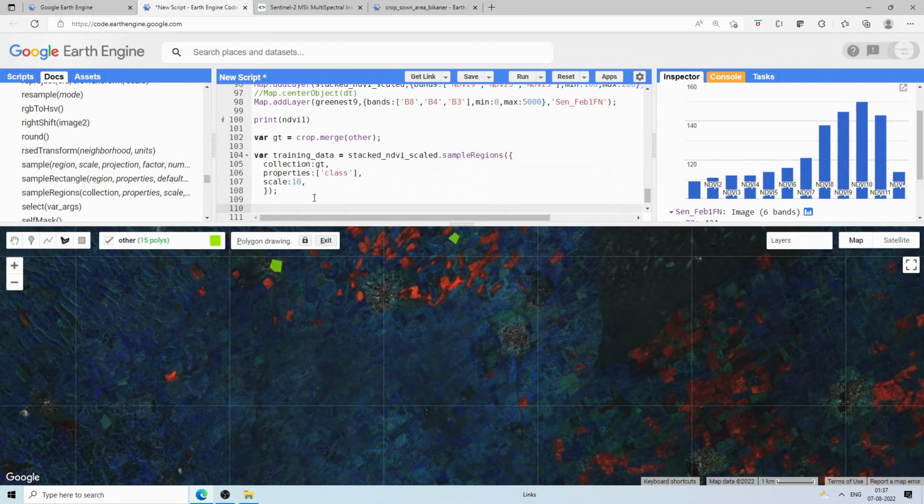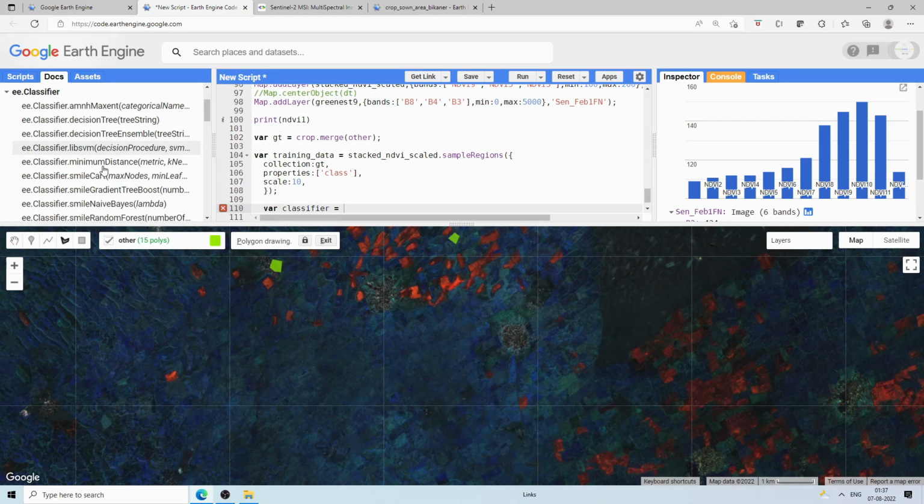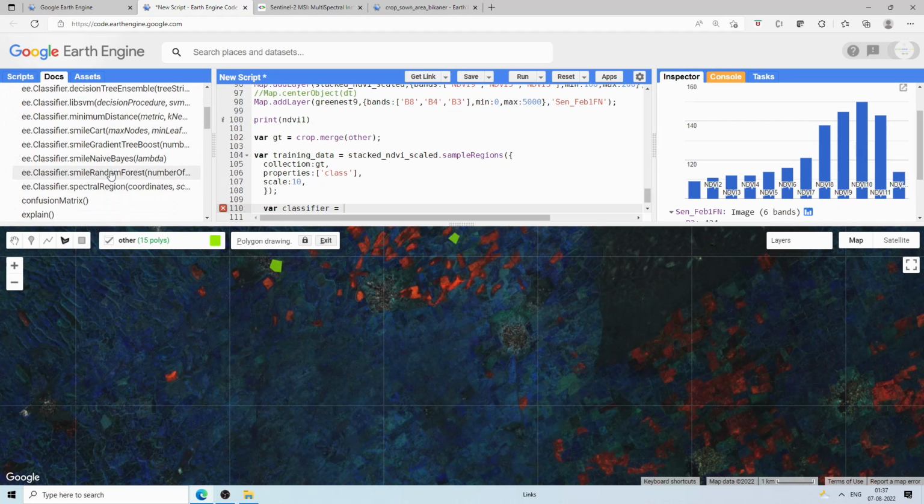Now we have to create a classifier. We have to train a classifier. Classifier is equal to, and then we have to choose which classifier we want to use. We'll go for ee.Classifier, and we will use random forest.